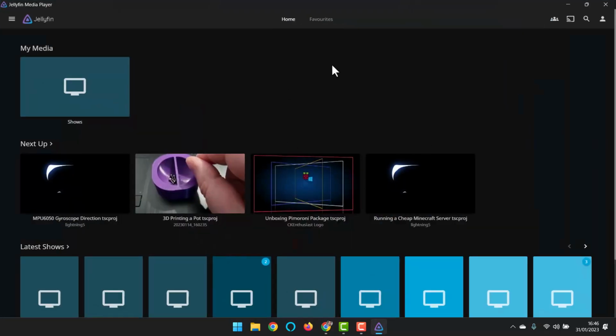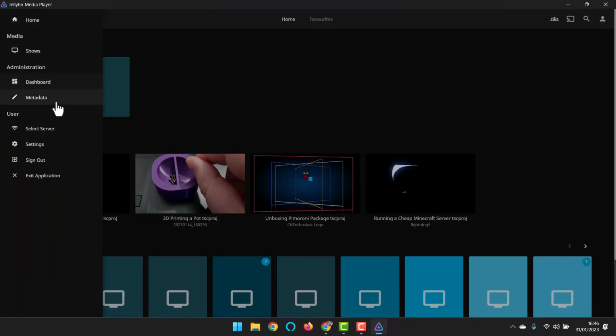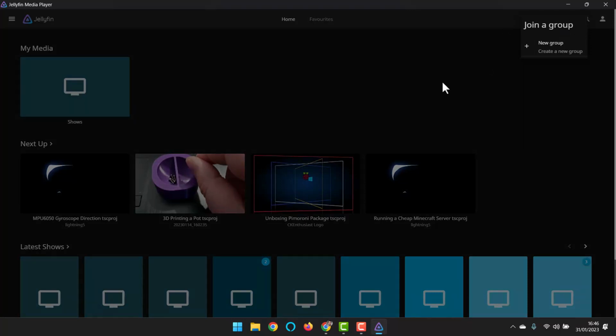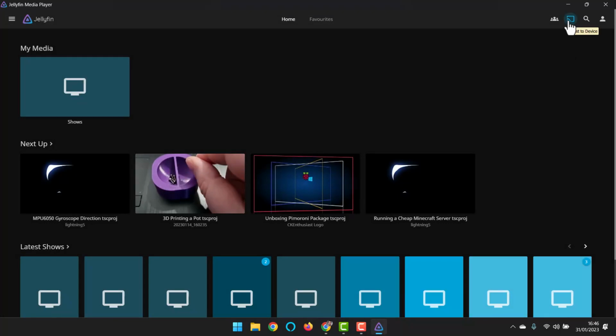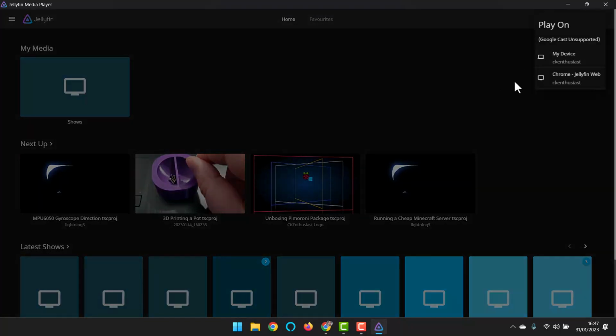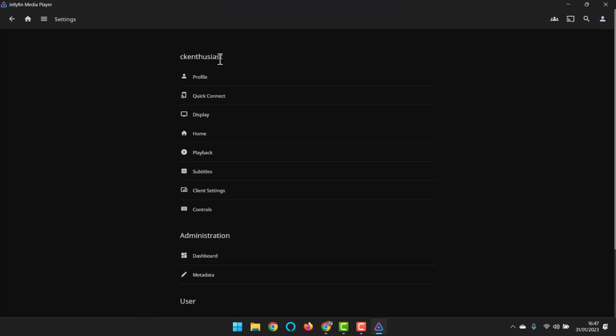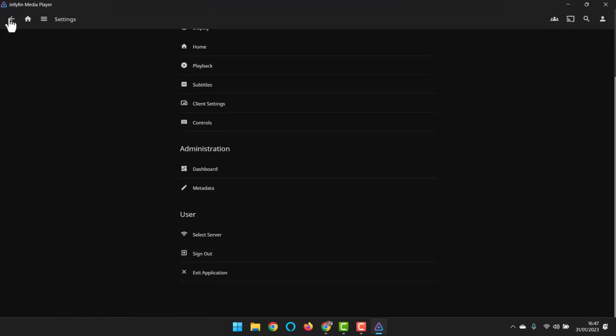And as you can see, it basically shares the same interface that we had while going for the web, only we don't have all that annoying address bar at the top. We have a little drop-down menu here which shows dashboard, select server, settings, exit application, etc. We also have favorites for all your recently viewed content. We have over here a sync play, which will allow you to create a group and synchronize play between multiple devices. We also have a cast device, which will allow me to cast to Chrome and other devices. We have a search, and we have a little profile menu with quick connect, display, home, playback, subtitles, client settings, controls, dashboard, metadata, select server, sign out and exit application.